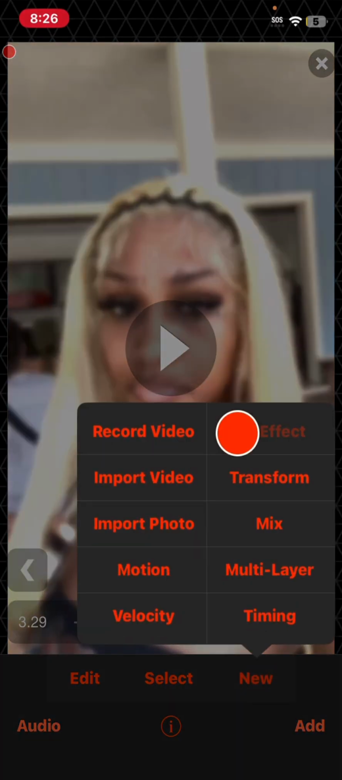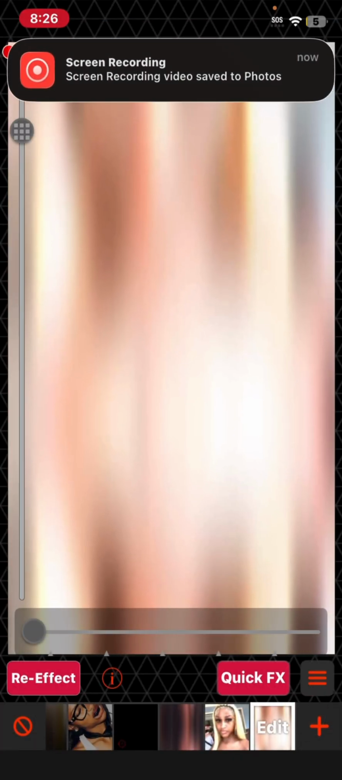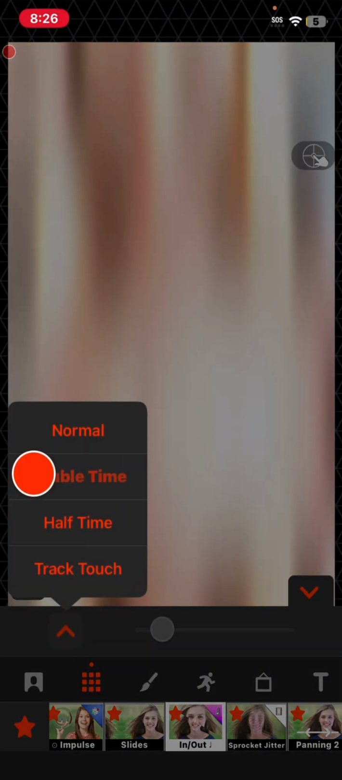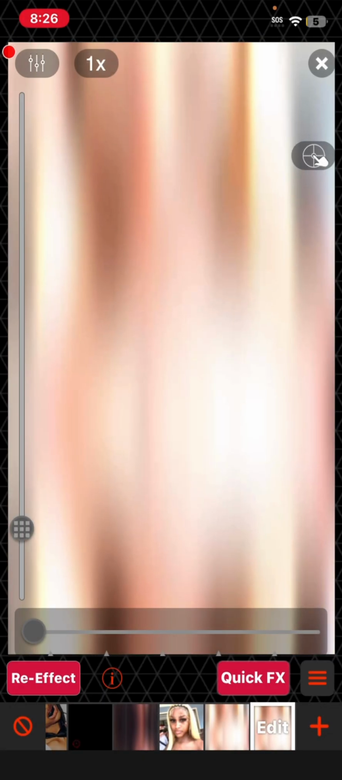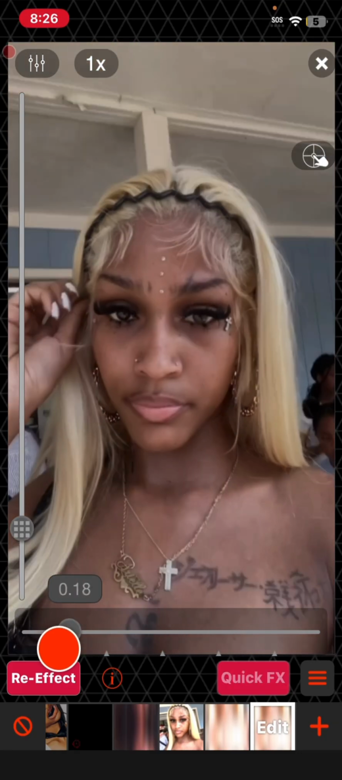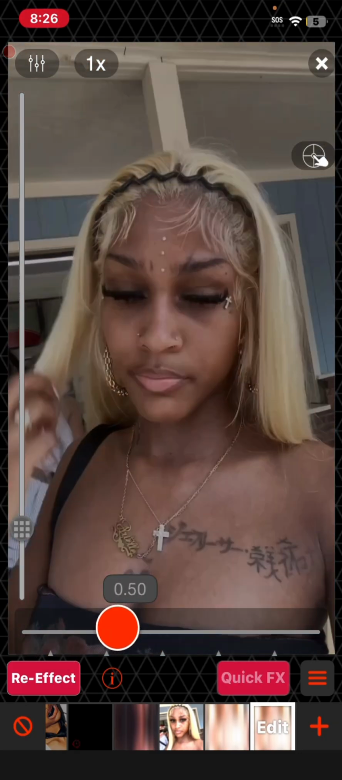Okay, then for the second painting, I'm going to Reeffect again. Press the plus, and then this time you're going to select in and out. You're going to drag the range down here, because you don't want it looking like this. So drag it down here, right about here. And then press this arrow and select double time. And then, yeah, it should look like this.